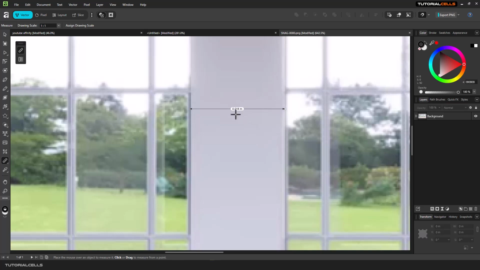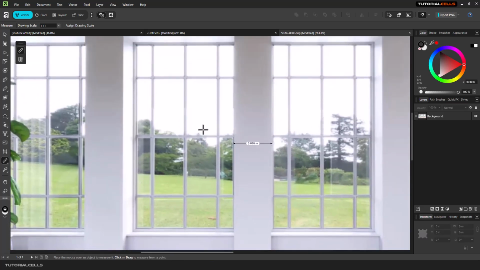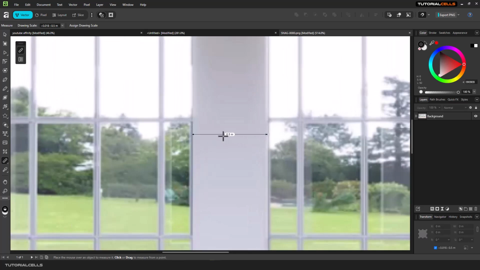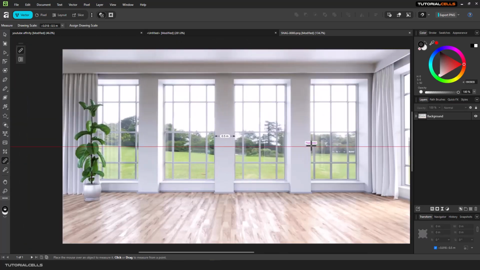But you can see it's not correct here. I have to tell the software the real measurement of this part, and then the software does everything for us. From here, don't change the drawing scale, just assign the drawing scale here. I know in the real world this distance is half a meter. You can enter 50 centimeters or half a meter, and apply. And now you can see the software changes all of the sizes to the real world.